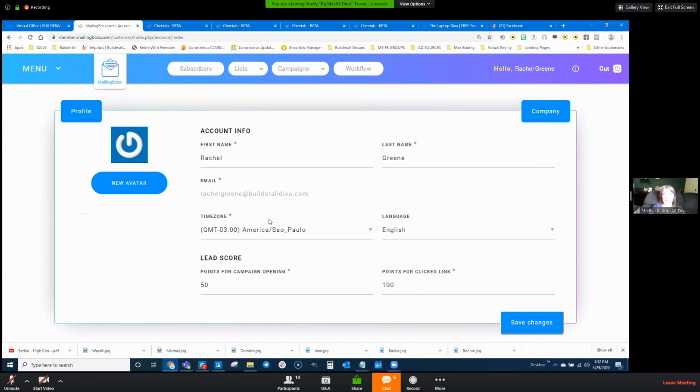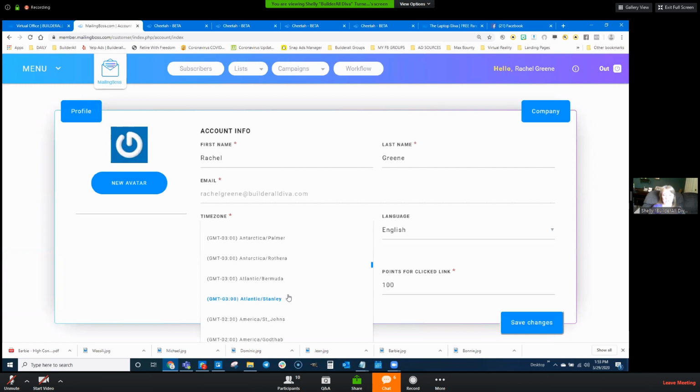One of the other things that you want to do if you're going to be sending out emails is go ahead and go into your profile and change that time zone setting to make sure that your emails are going out according to your time zone. So right now this is set on Sao Paulo, which is down in Brazil. So I'm going to change it to my time zone, which is America Central. So let me see if I can find it quickly.